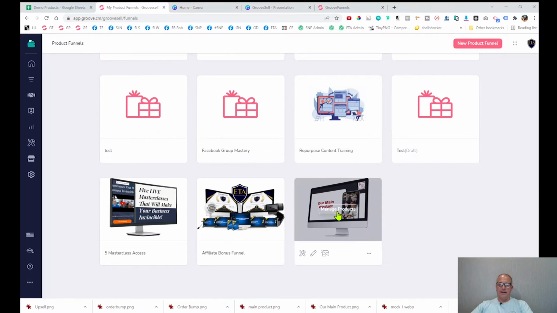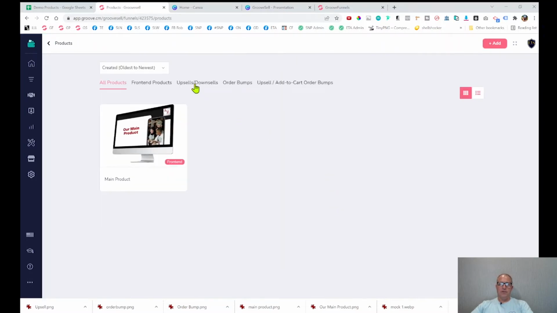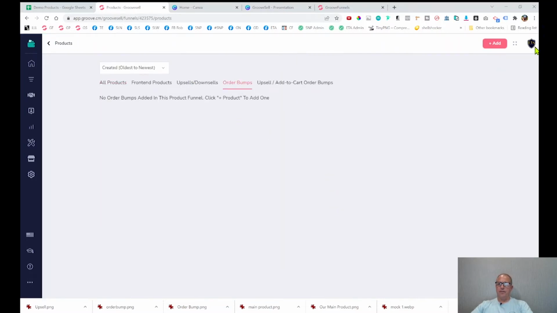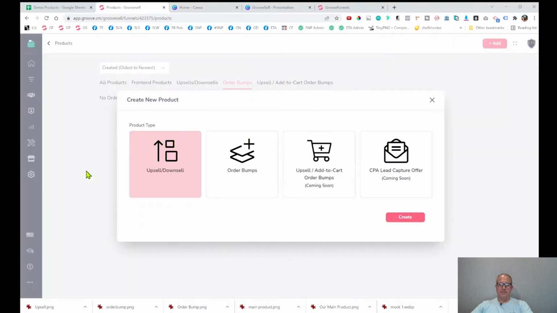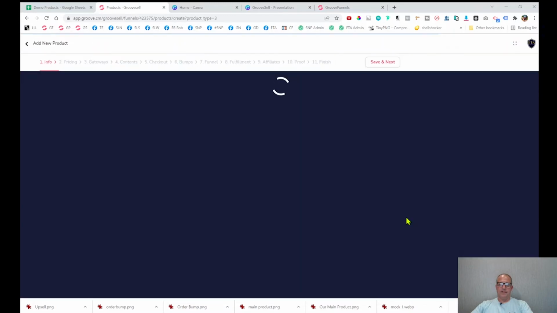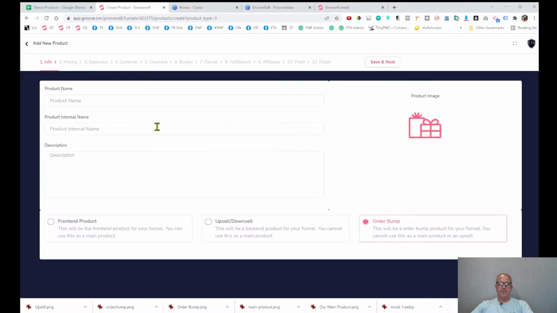All right. So we're going to come back in here into manage products. We're going to click on order bump, and we're going to go ahead and click on add. And it's going to say, what do we want to add? We're going to click on order bump right there. Click create. Okay, so now this is our order bump right here. So we're just going to name this order bump.